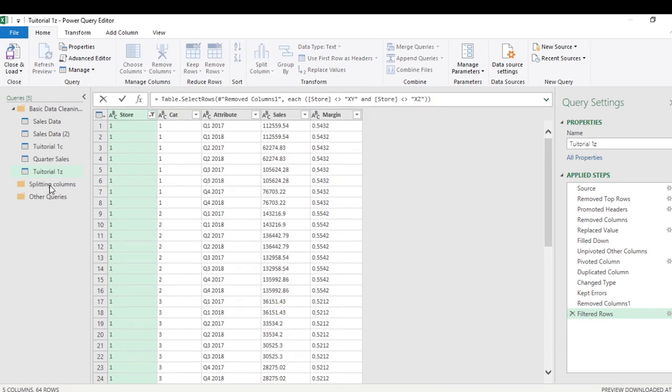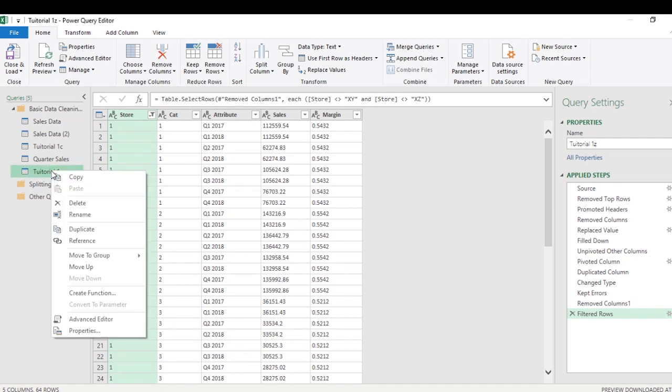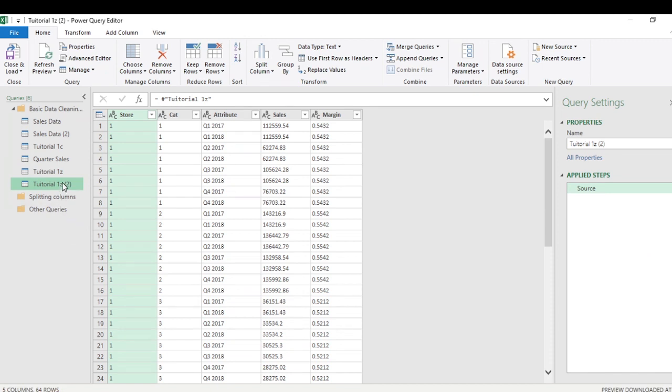So for today's video, I will start first of all with creating a reference. We covered duplicate in the previous video. If you are not familiar with it, you can pick up on the previous video. So for today's query, we're going to reference this last query. I'm going to drag it and put it in our splitting columns group. And I will name it exercise 2A.